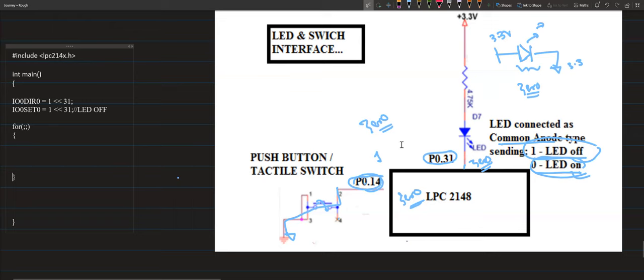If I want to read the status of this register, then I use IOPIN, IOPIN0. Which bit do I have to check? The 14th bit. Yes, sir. So what I do is IOPIN0 ampersand, logical AND, 1 left shift by 14.